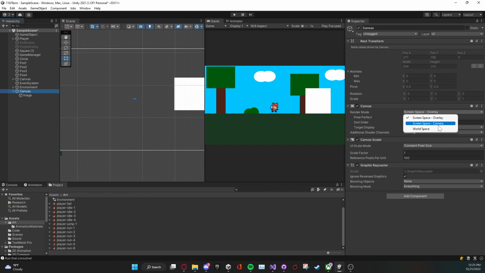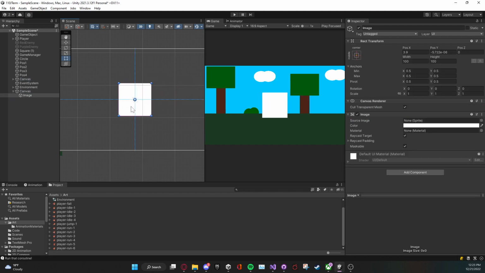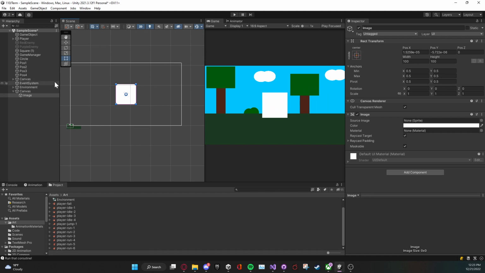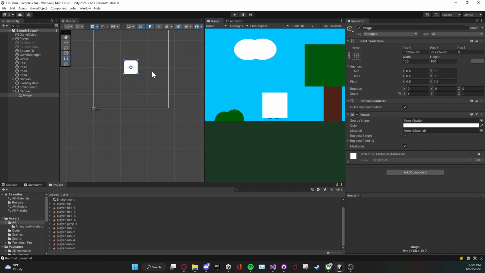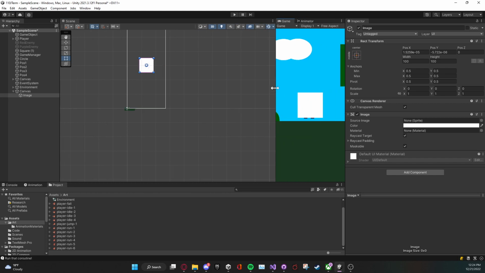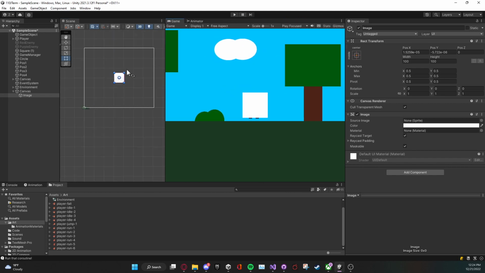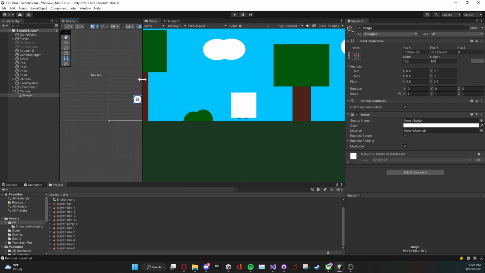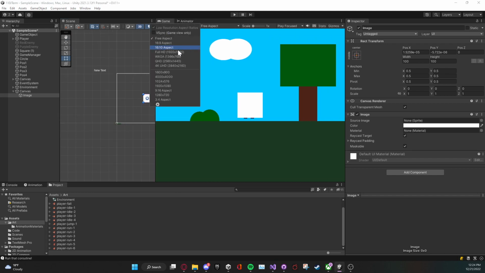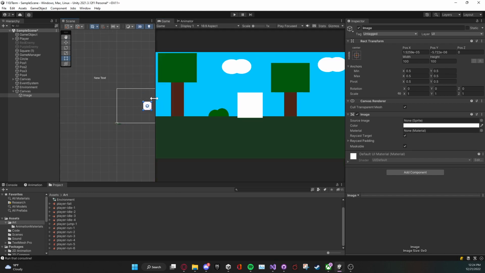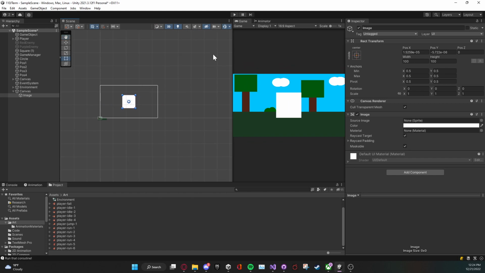We're not going to get into screen space camera or world space today, but screen space overlay is basically a HUD or an overlay over everything, and it's attached to the screen. The reason this is so big is sometimes you need a lot of space to work with, and it represents the screen that you're working with. You'll notice if I go to free aspect, it changes and will change as I go. Now, this genuinely is why you don't do free aspect. You want 16 by 9 or 16 by 10.